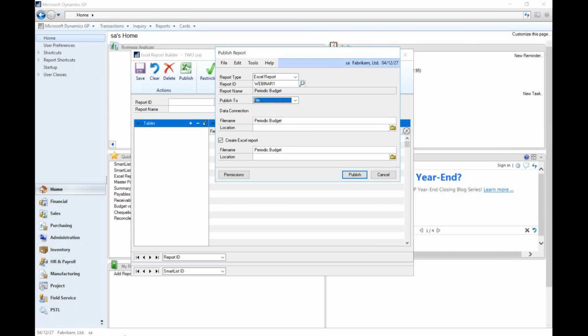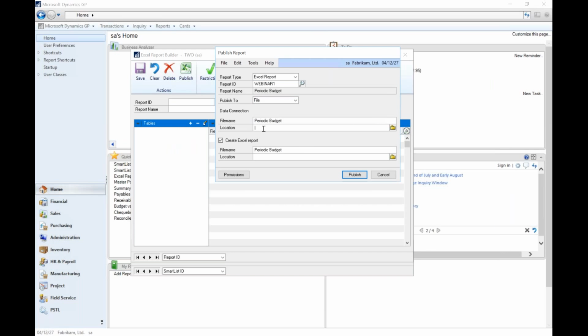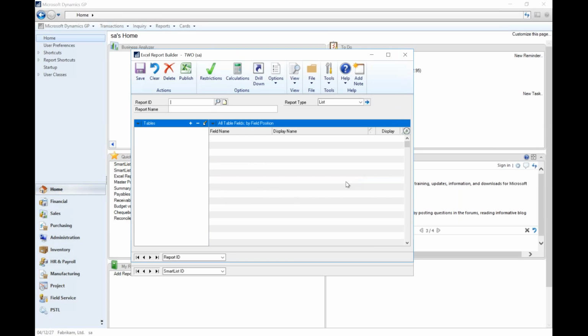I'm going to put it in this folder here that we have open, the webinar folder. Let me just copy that. Put it in that folder, as well as the Excel report itself will go in the same folder. And we have the ability to control permissions and stuff like that. It's all fully integrated with Microsoft GP security.